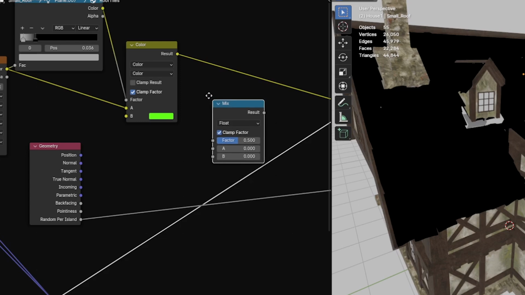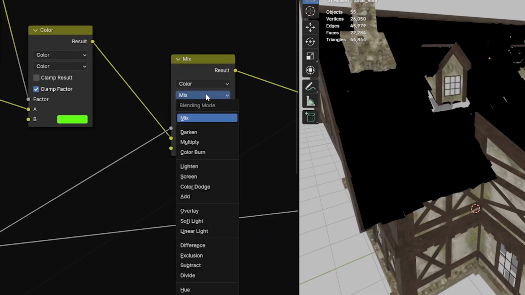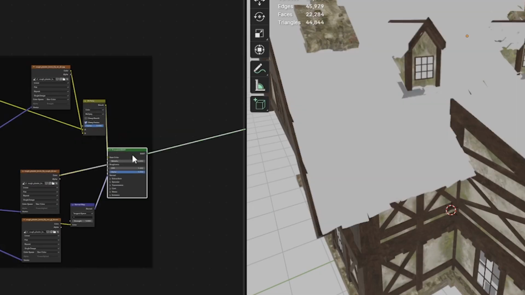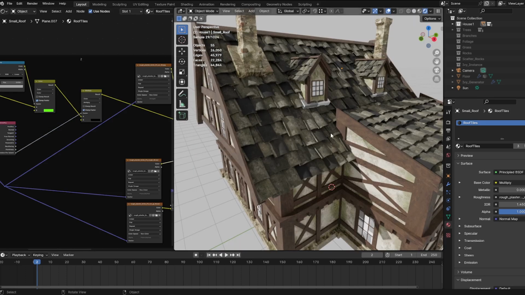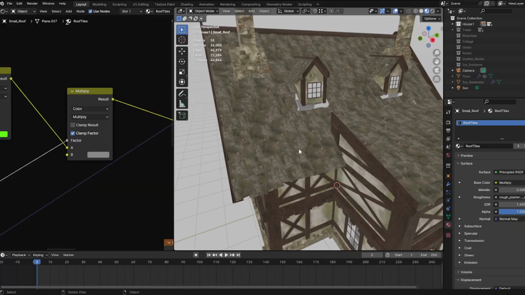I'll add another mix node after the moss and plug in the random per island into the factor slider. Set the mode to multiply and set the bottom color to black. This will randomly darken some of the tiles. Now I'll preview the material, hop into render mode, and then raise the brightness on the black color to decrease the effect. That's what I'm talking about. I won't be able to see it in material mode, but I know it's there once I hit render.